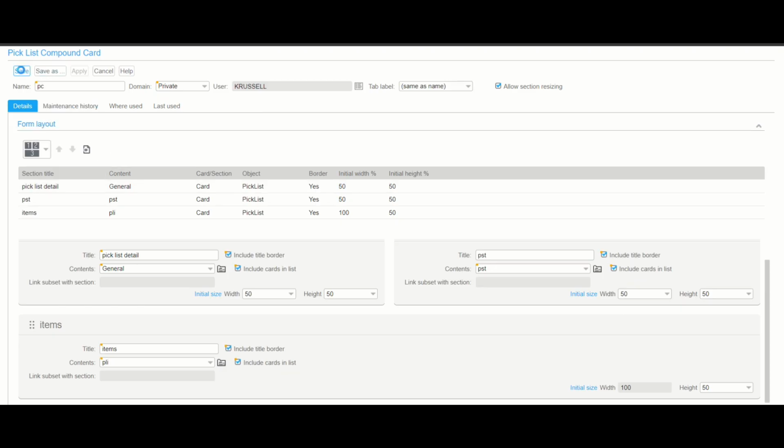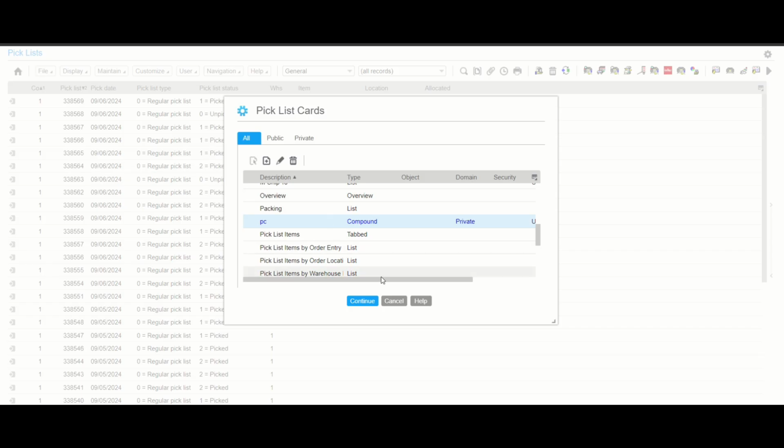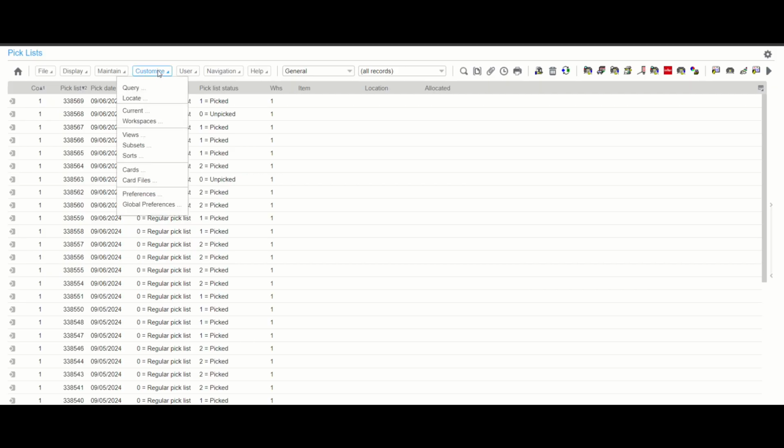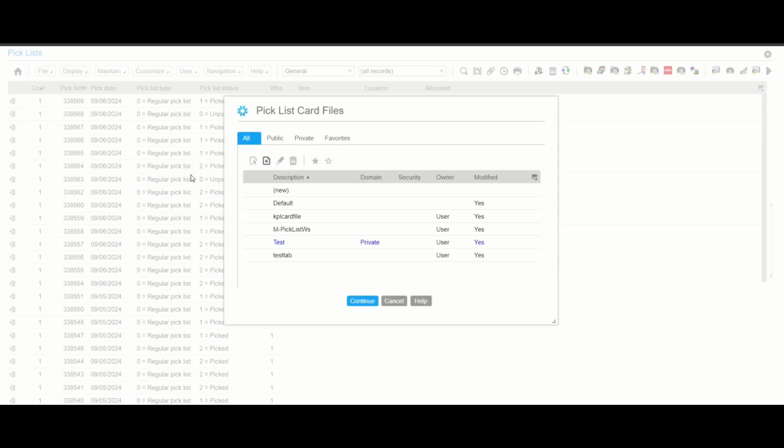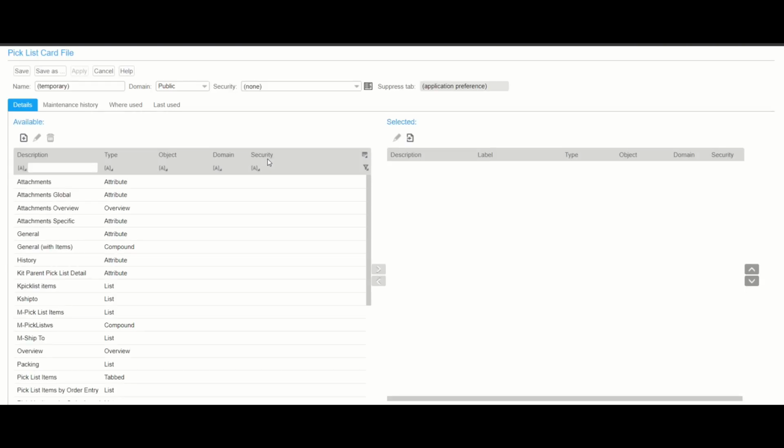So I'm going to save that. I'm going to continue. And now that I have that created, I need to put it on a card file. So I'm going to do customize, card files. I'm going to do new, click the create, and it's going to give me my setup. Now I'm doing this private, so it's going to allow me to add private cards that I created to this. And we're going to call this PL. We're going to call it Workbench just for reference that we recreated the Workbench. You can call it whatever you want.